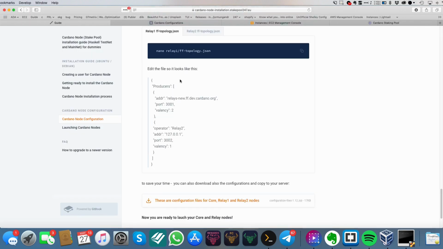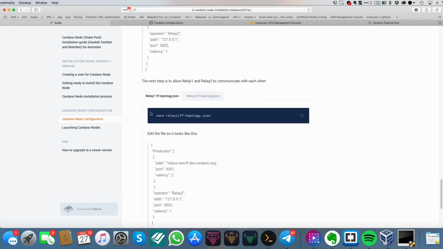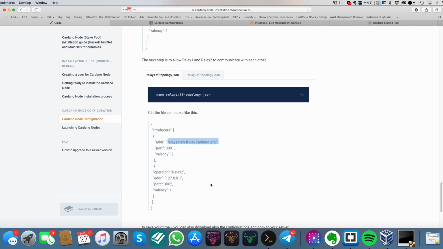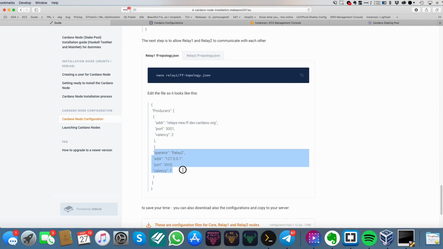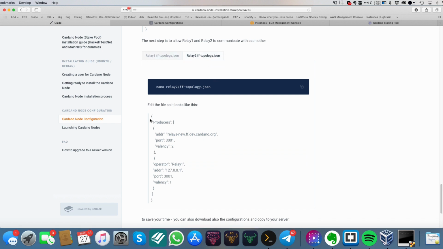For the relay, we have additional topology files. For relay 1, we want the relay to connect to the public node, which is this one, and to our own relay node, which is on the local address. And the same goes again for the second, also the public one and relay 1.